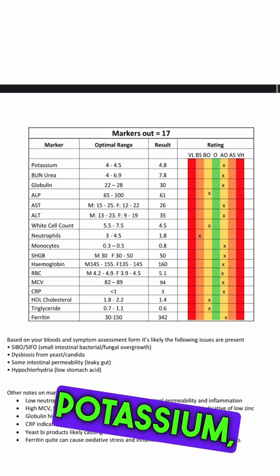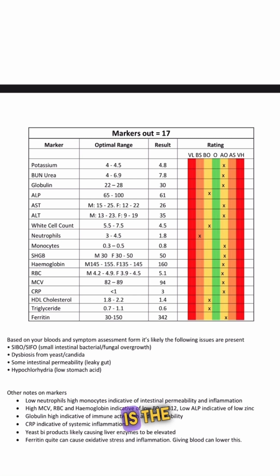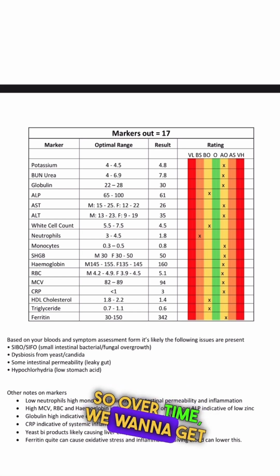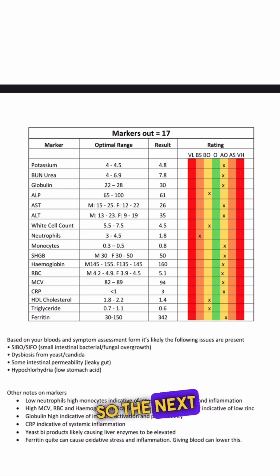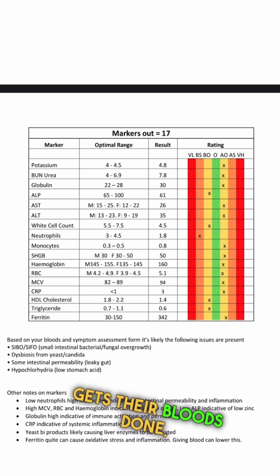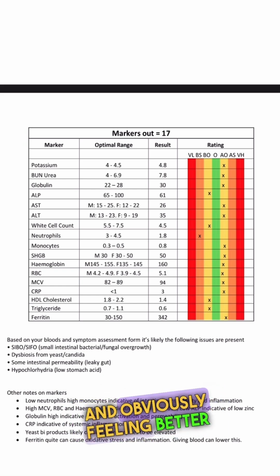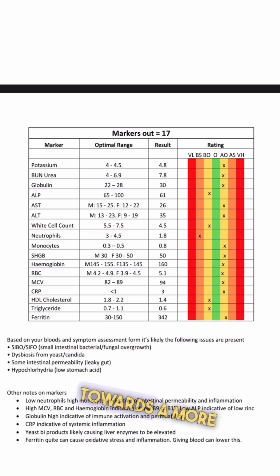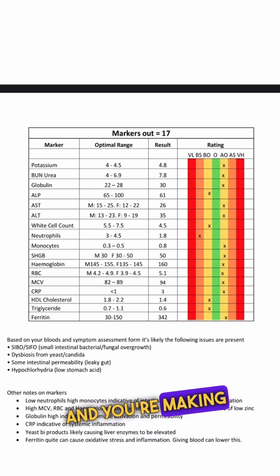So you can see their potassium, 4 to 4.5 is the optimal range, and theirs was 4.8, so that's just above optimal. So over time, we want to get more markers in the optimal range. The next time this person gets their bloods done, you want to have fewer markers out than 17 and more optimal, and obviously feeling better as well. And then you're moving towards a more healthful state and you're making progress.